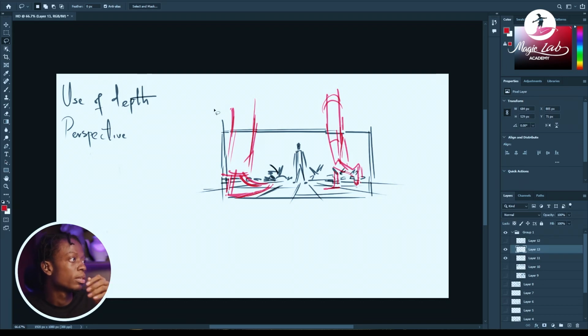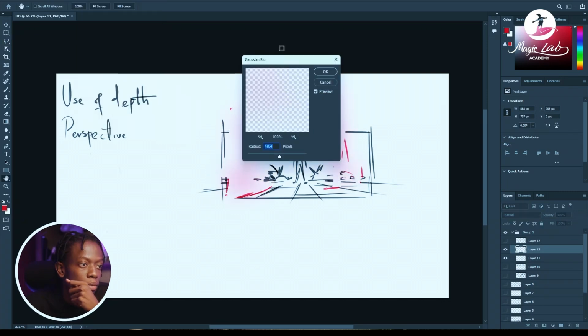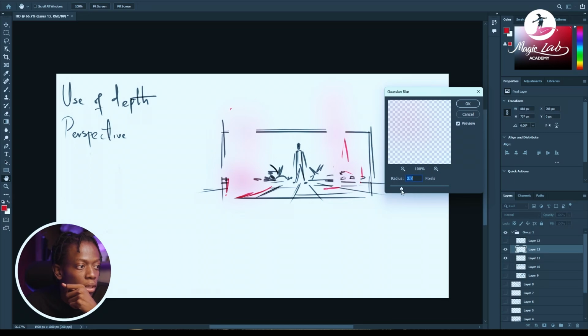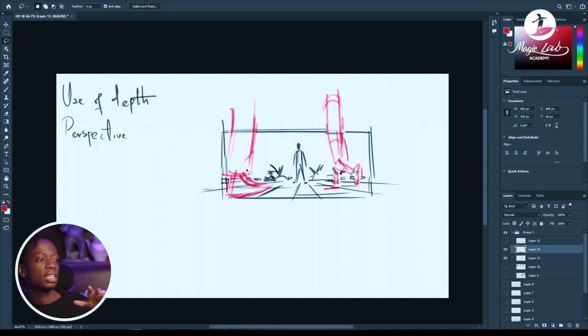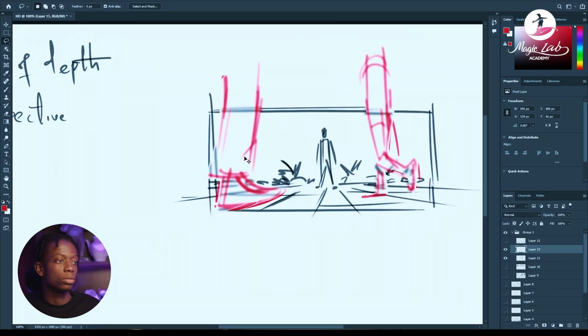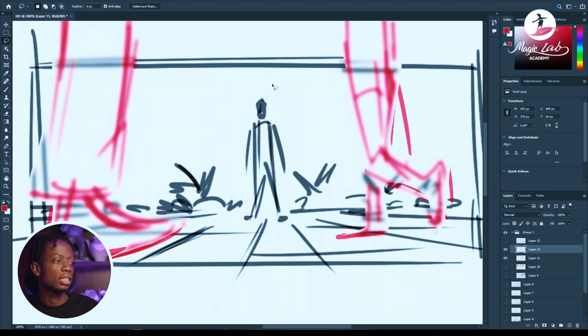I can easily go down to my filters, use Gaussian blur. That's too much. Reduce it a little. Yeah, just have it blurred out to this point. Already you can see how they don't stand out. Once you see this image, your mind doesn't go to, okay, what's passing by? No, it's really not your concern, but you are aware that these are people's legs moving around. But the focus now is placed on this guy in the center.